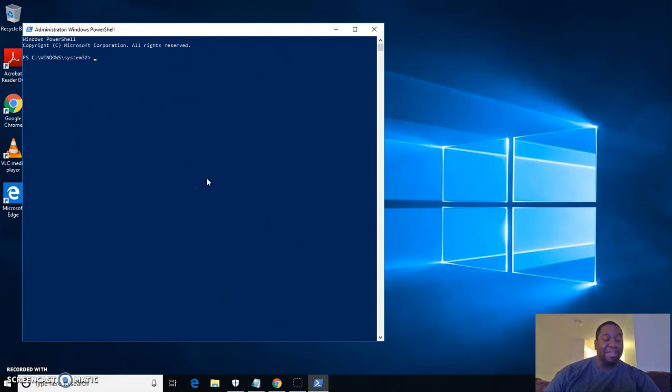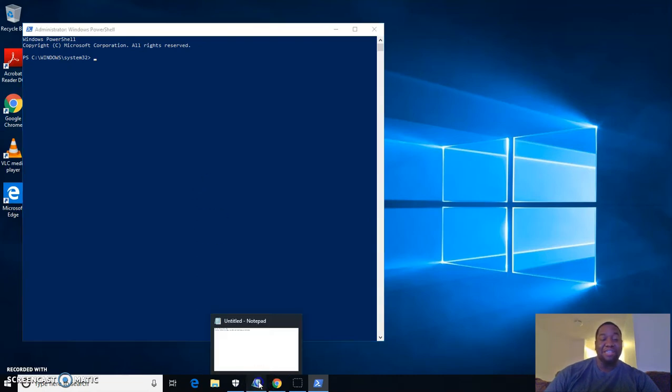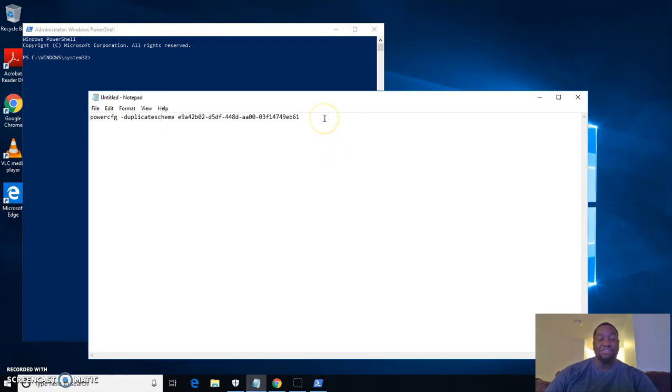And to enable it, you're going to need this long powercfg command that I have here. I'll leave it in the description below so that you can copy and paste this. But this is what you would need here. This is the powercfg command. So you would just copy and paste that into PowerShell.